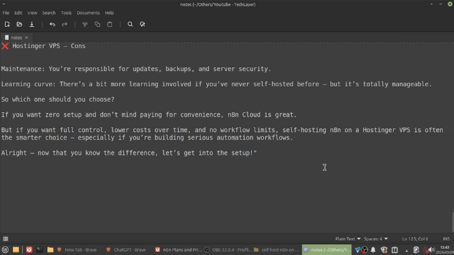So which one should you choose? If you want zero setup and don't mind paying for convenience, N8N Cloud is great. But if you want full control, lower costs over time, and no workflow limits, self-hosting N8N on a Hostinger VPS is often the smarter choice, especially if you're building serious automation workflows.